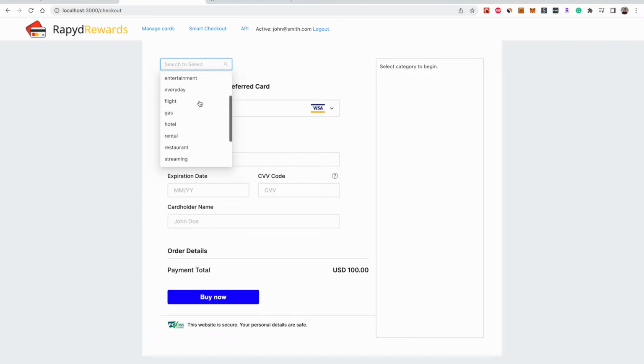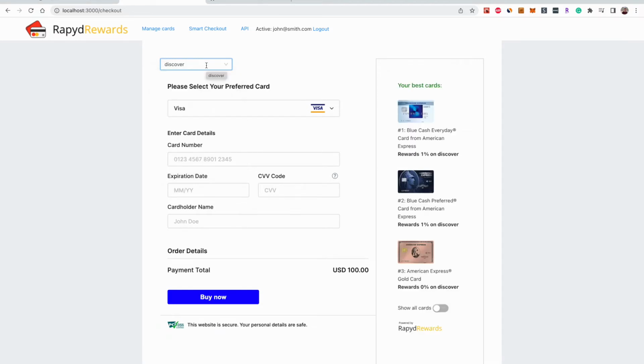So we have a list of example categories, and the intent of this is to have the checkout experience owner be able to wire in what type of category the website is serving. So if it's a flight website, it would be flight. If it's a hotel, you do hotel.